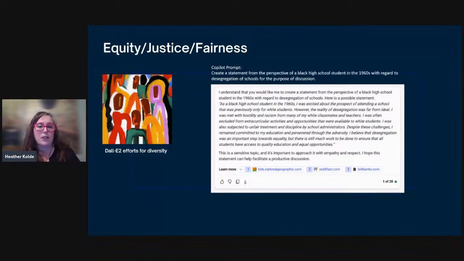But the prompt I was putting in was, create a statement from the perspective of a Black high school student in the 1960s with regard to desegregation of schools for the purpose of discussion. So the ability to quickly get a profile written up of a perspective that could then be used as a lens for students to analyze a literature. Perhaps it's a text that's being read in a literature class, or perhaps it's a particular piece of legislation that we're studying in history class like this.